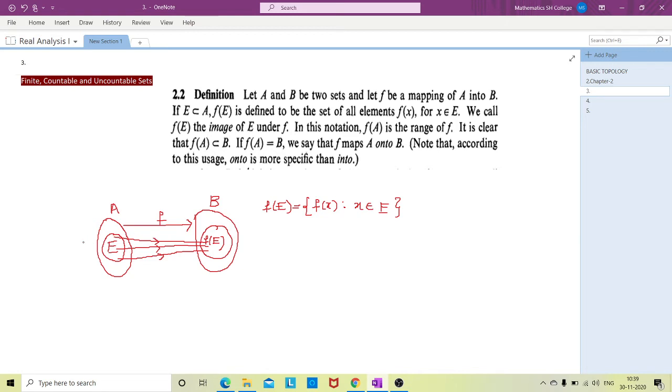Then what is the range of F? Now there will be some elements here also. They will also have images. But these elements will not come in f of E. Now these elements will come in f of A. F of A is called the range of F.